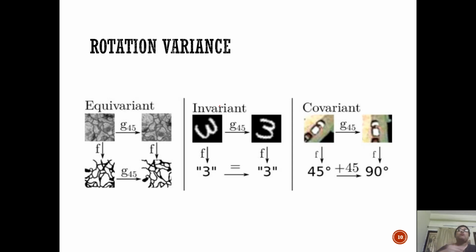So it depends on what kind of task you are looking at. If you are looking at an image classification task, like this particular thing, this is an input image 3, but it is rotated, and if from the rotated image also you can identify this as 3, then your operation is actually invariant to rotation. But this is typically when you are doing a task like image classification.